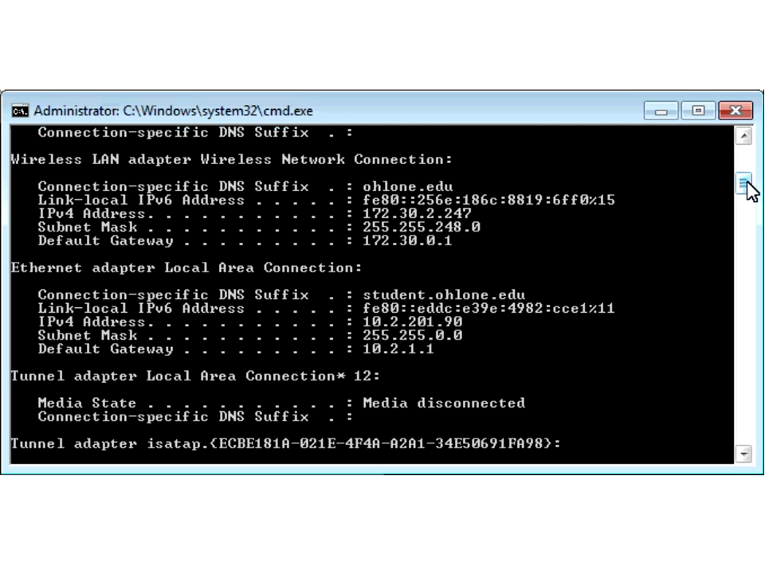You can see both of those have physical addresses listed there as well. Actually, it has IP version 6 addresses listed there, which we're not going to really deal with much right now, but Windows 7 already has that in place, right, to use. But my IP version 4 address for my wired connection is 10.2.201.90, so it's a Class A.